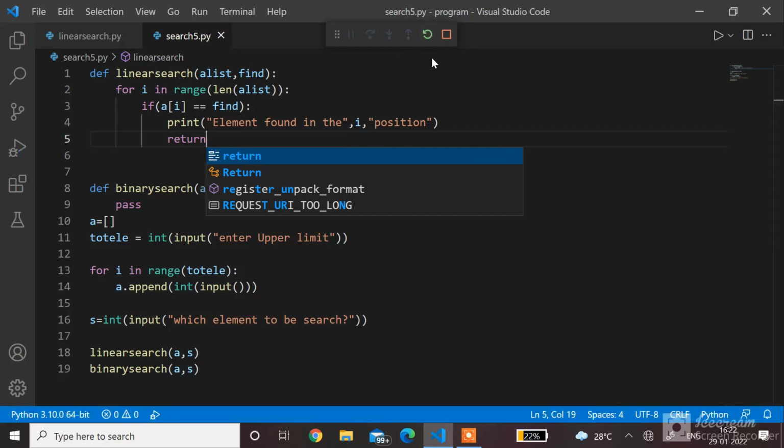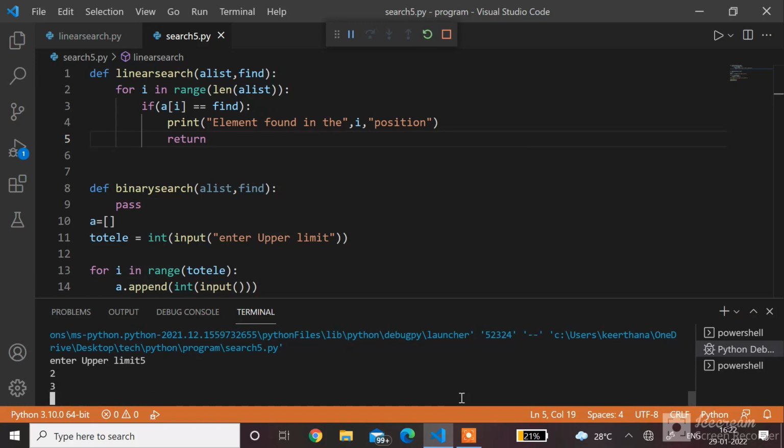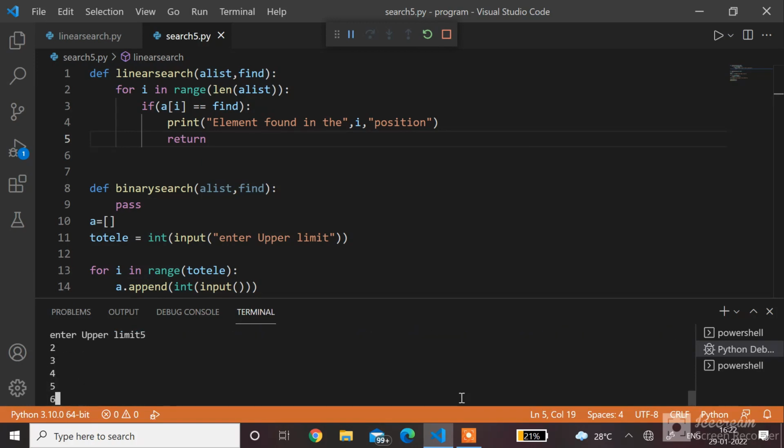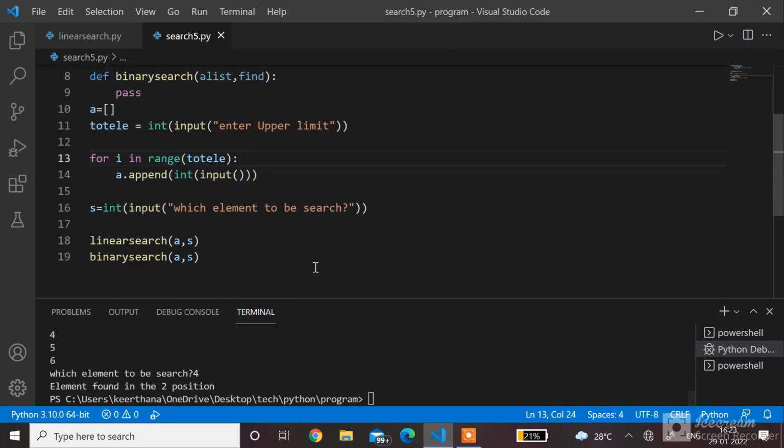Enter the upper limit, 5. Now 2, 3, 4, 5 and 6. Which element to be searched? I want 4. Element found in the second position. Yeah, it's working properly. It's working successfully.